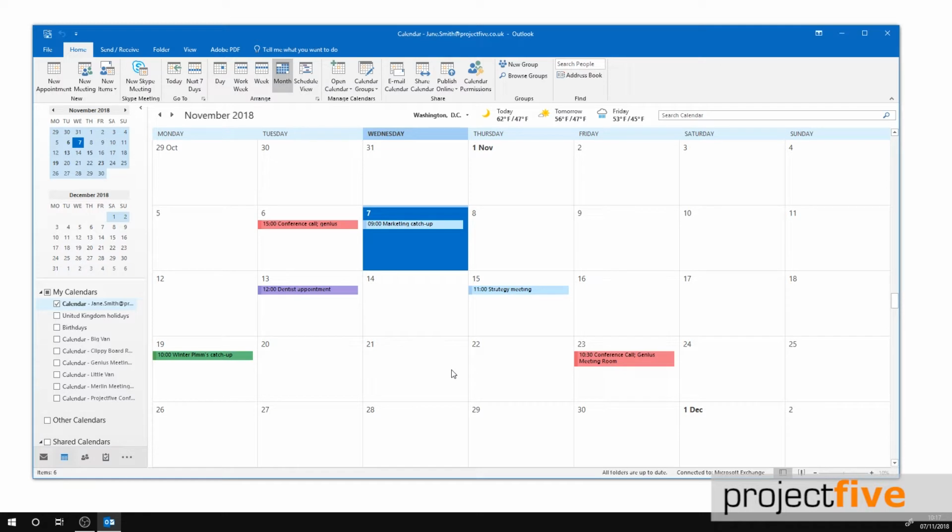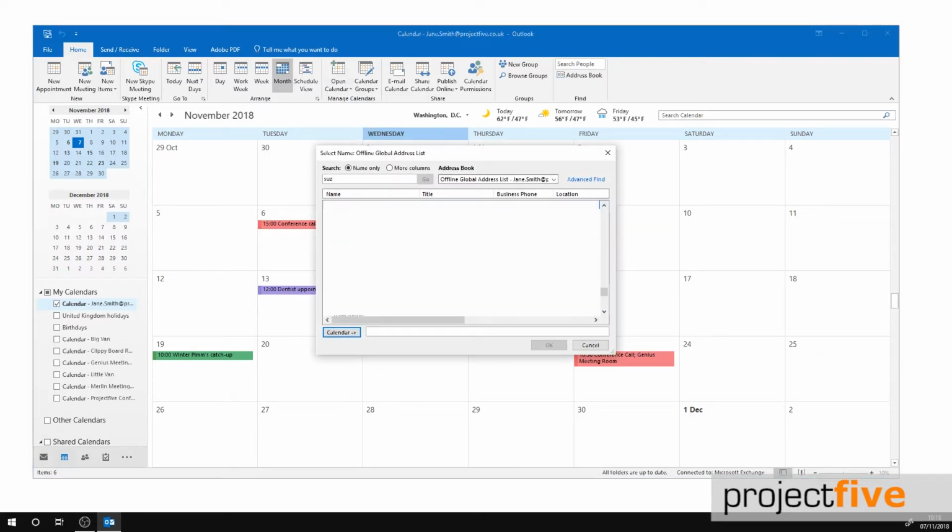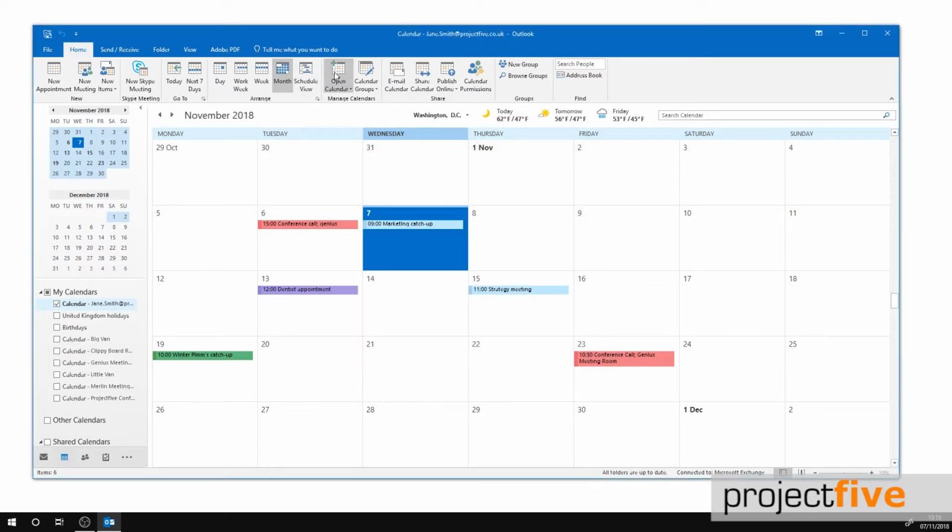If one of your team members has granted you permission to their calendar, you can open it by clicking Home in the top menu. Then in the Manage Calendars group, click Open Calendar. A drop-down menu will appear. You can either select Open from Address Book and search for that person, select Calendar and then OK, or simply select the Open Shared Calendar.